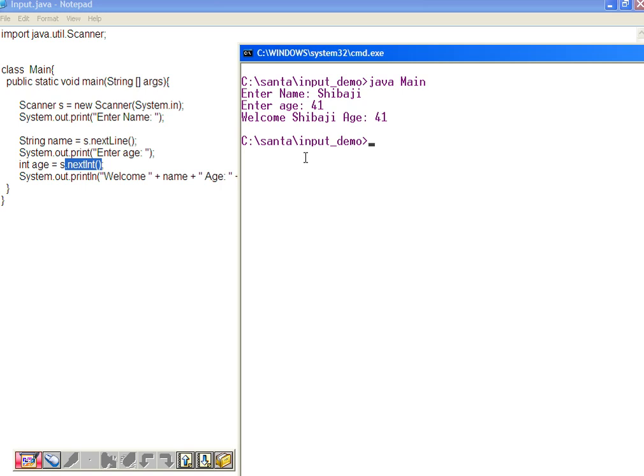There are other ways of taking input. One good way of taking input is by using input dialog boxes. In my next tutorial, I'm going to show you that.